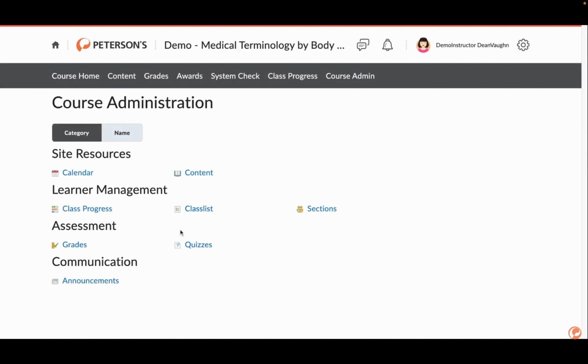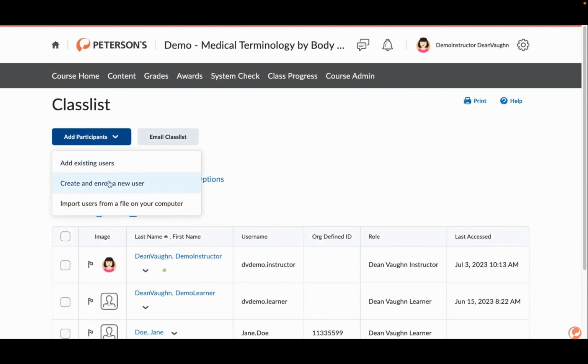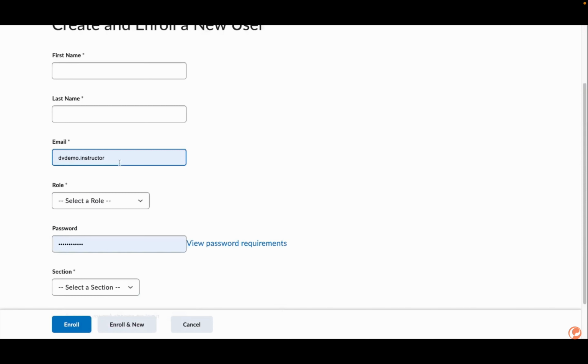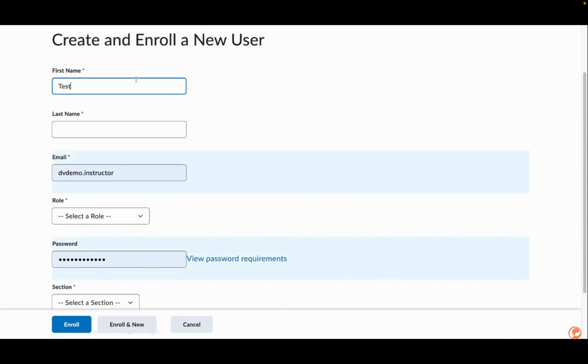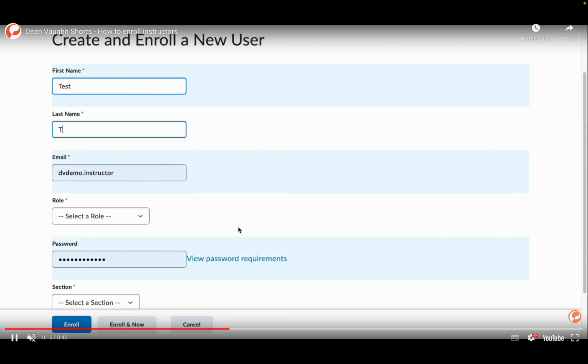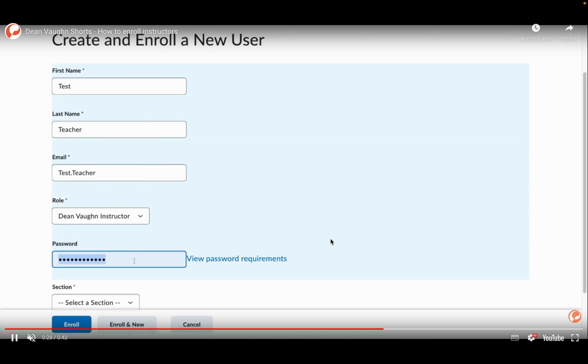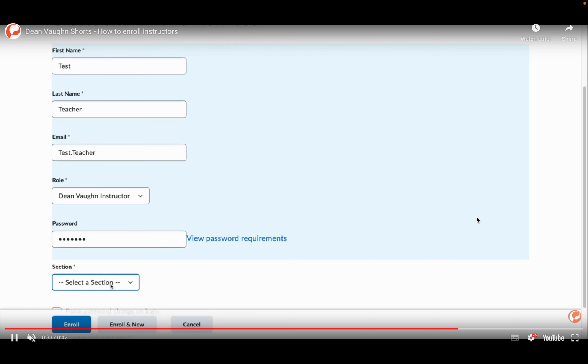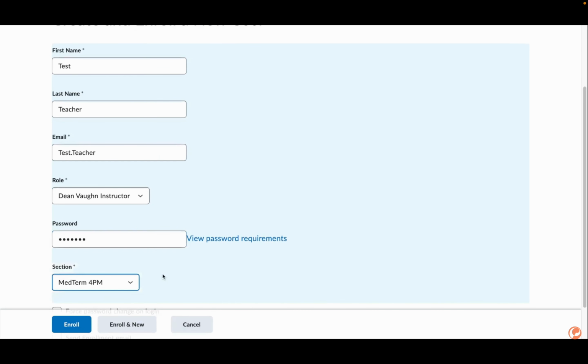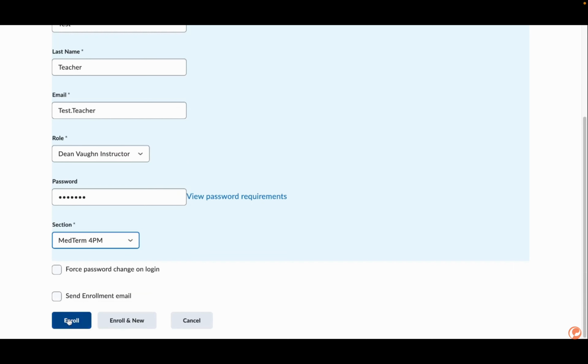You should go to Course Admin, Class List, Add Participants, Create and Enroll a New User, and fill in the required information: first name, last name, email address. Make sure you're using a correct, valid email. From there, you should also select Dean Vaughn Instructor as the role. You should set up a password. And you should also select a section that you would like to enroll this teacher into. This is just a formality because teachers or instructors will be automatically enrolled in all sections. And then you should click on enroll.